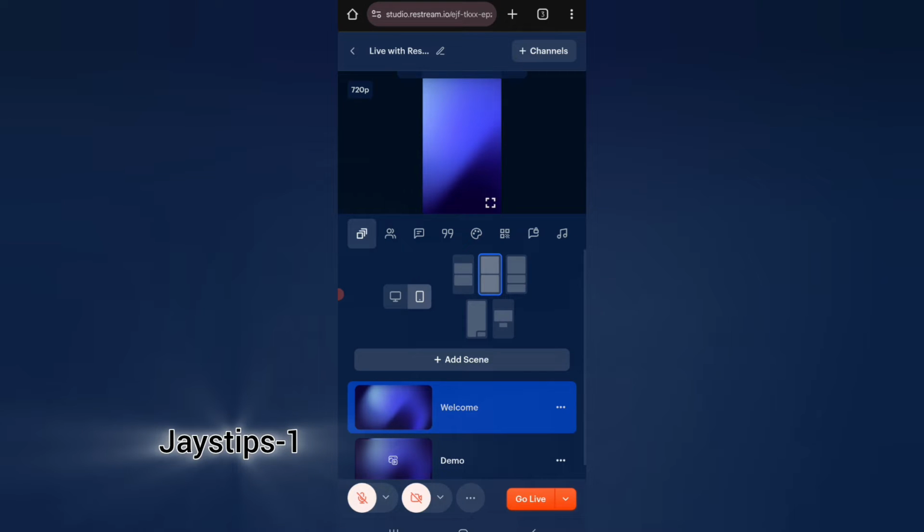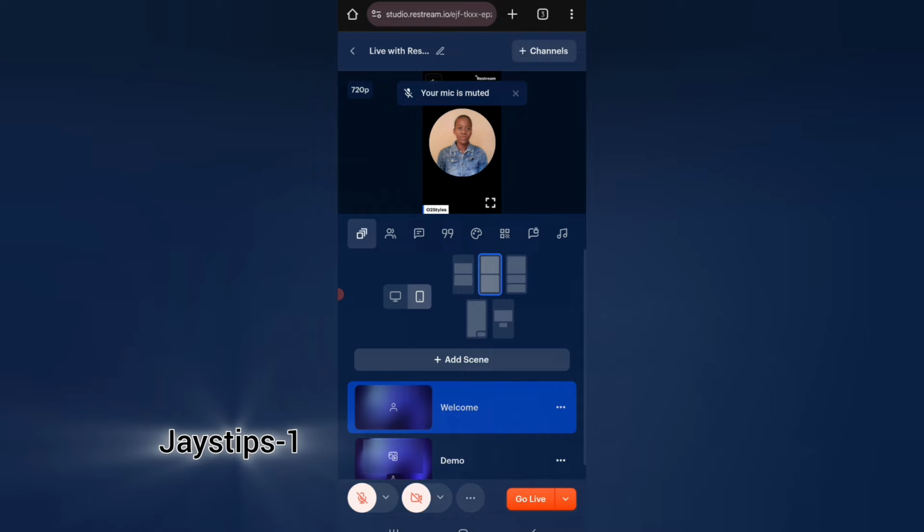So that has finally entered the studio. So this is the studio now. Now we are going to do this main setup for the Restream. We'll start from the beginning.